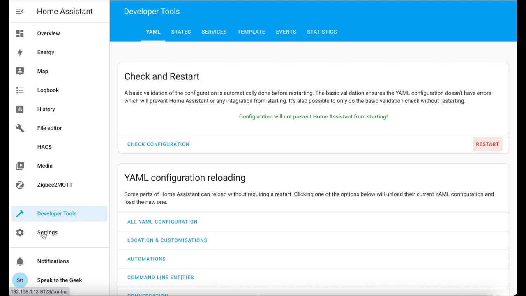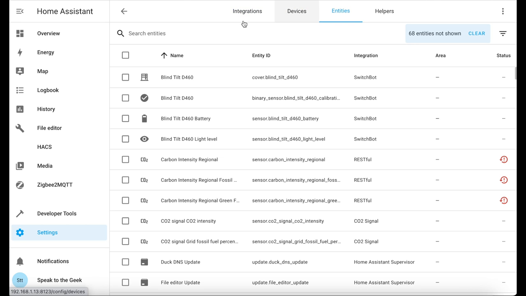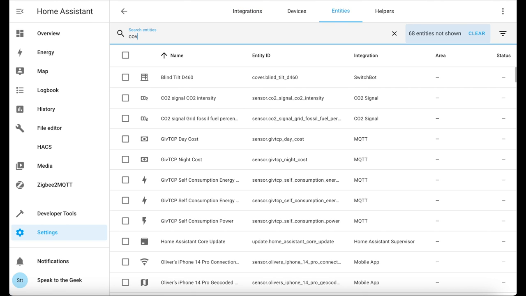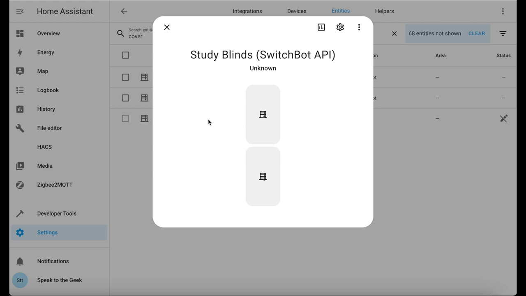And then to show you the cover entity, we go to Settings, Devices and Services, Entities and Cover, and you can see this one here, Study Blinds SwitchBot API. And it's just a switch that I can open and close just like that.